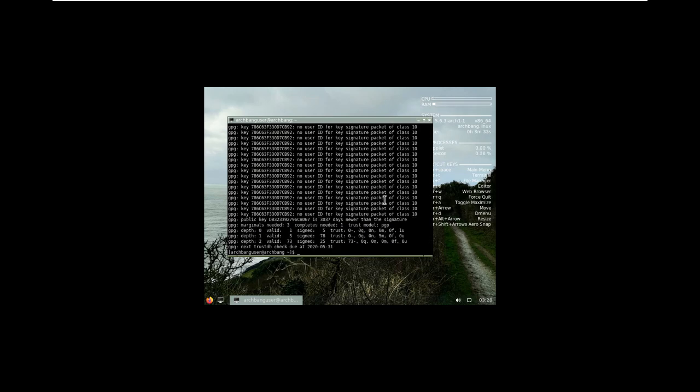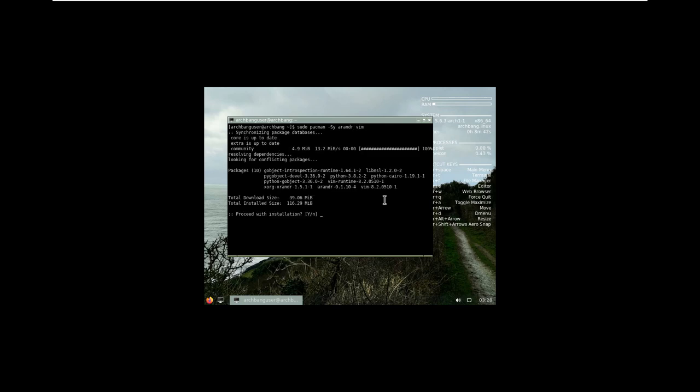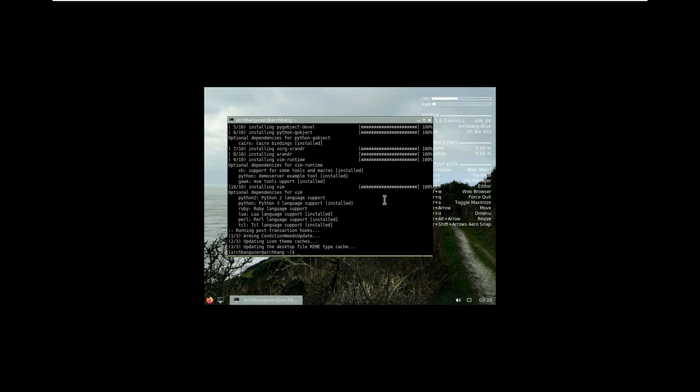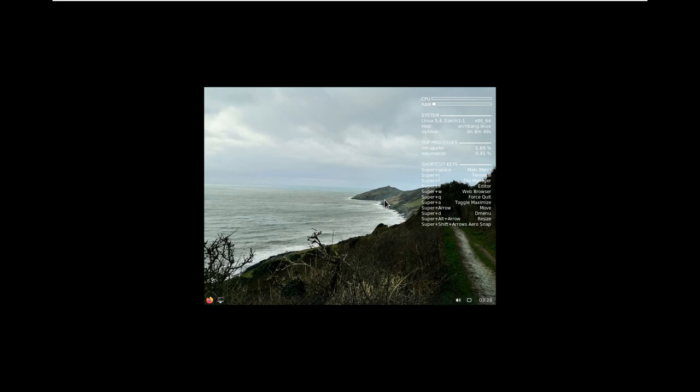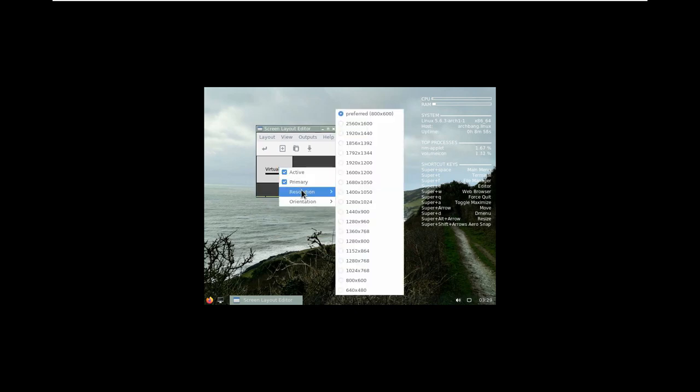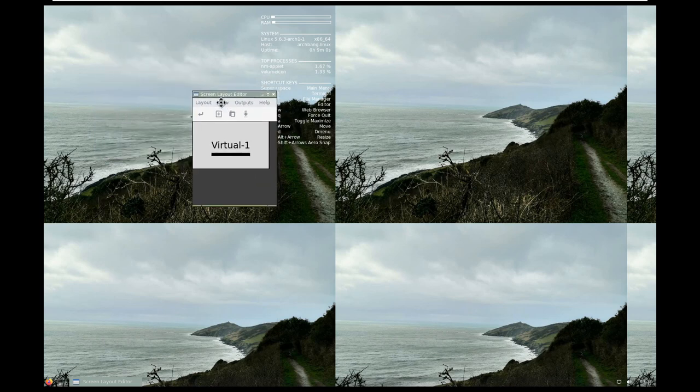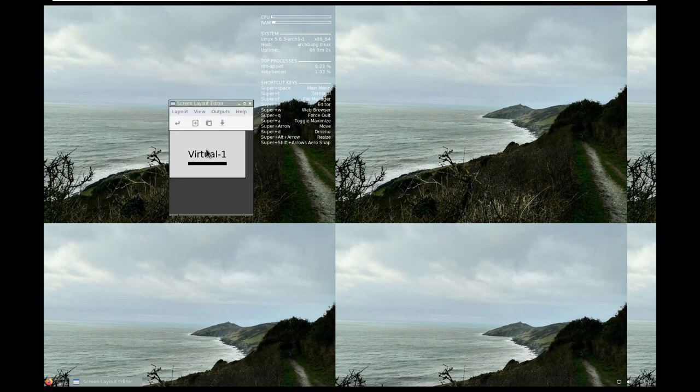Okay, it's all done. So let me clear this and let's try to install again. And while I'm at it, vim. Yes. And it's all working great. If I go there, it's right there. Okay, so let's do this and apply. If you log off and log in, the screen will be back to 800 by 600.